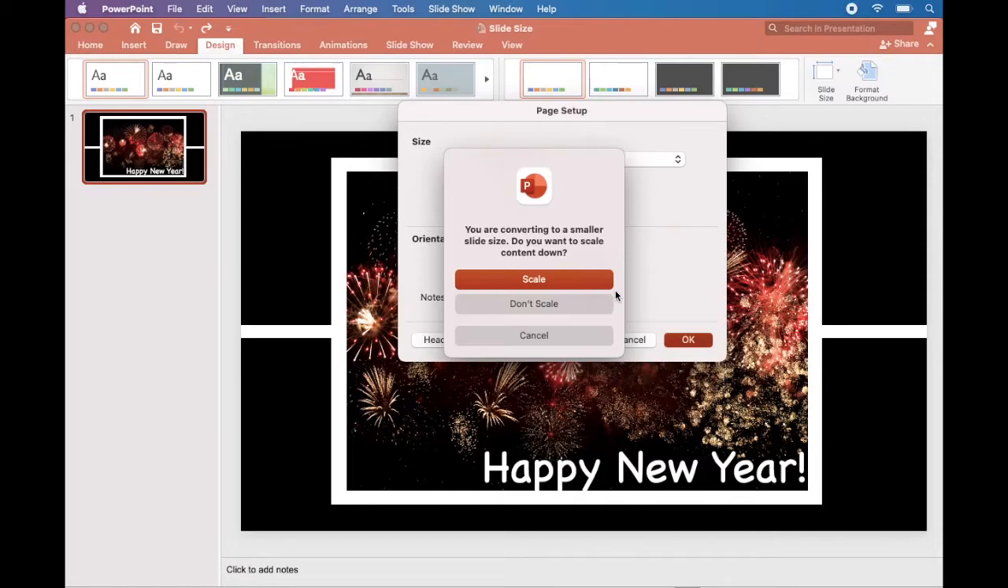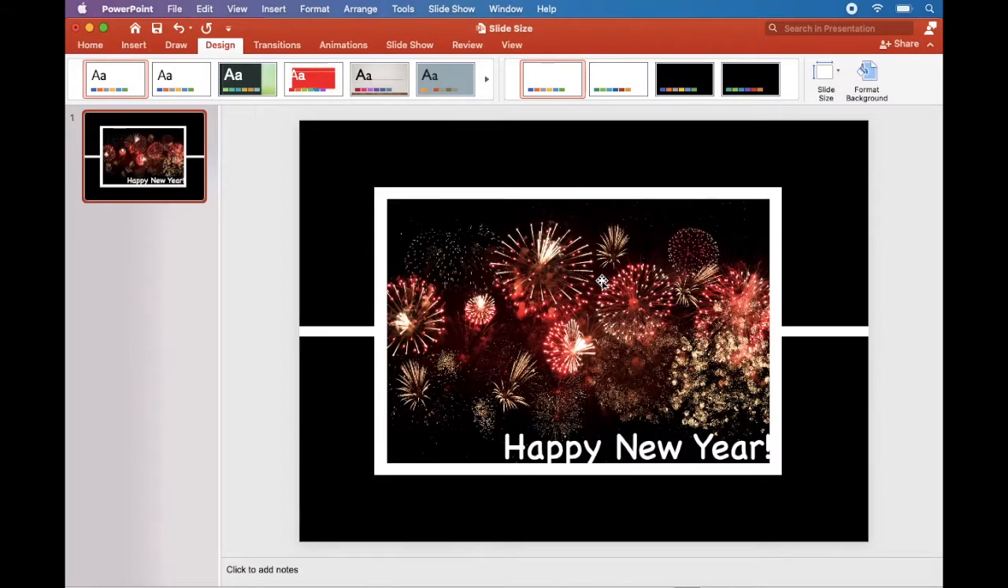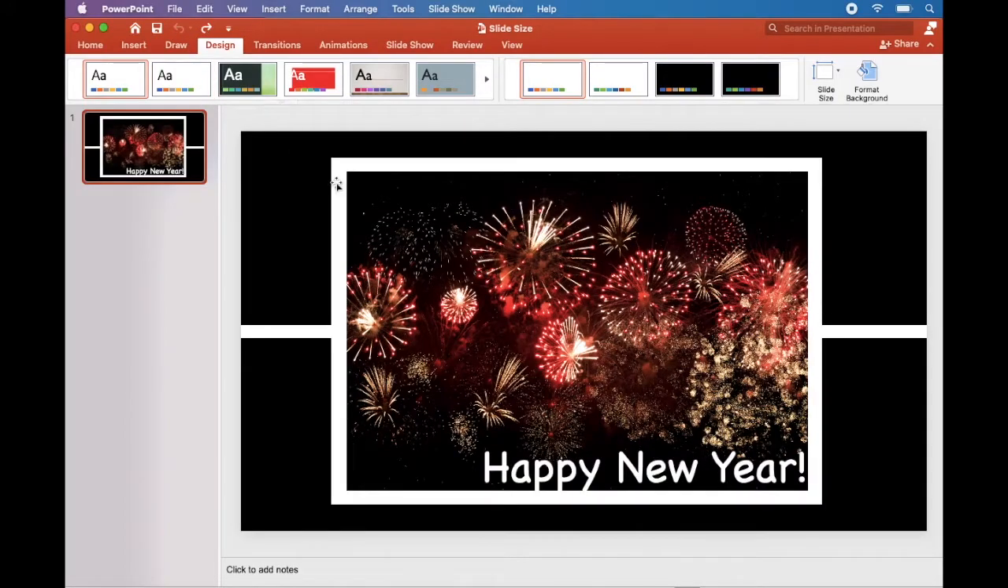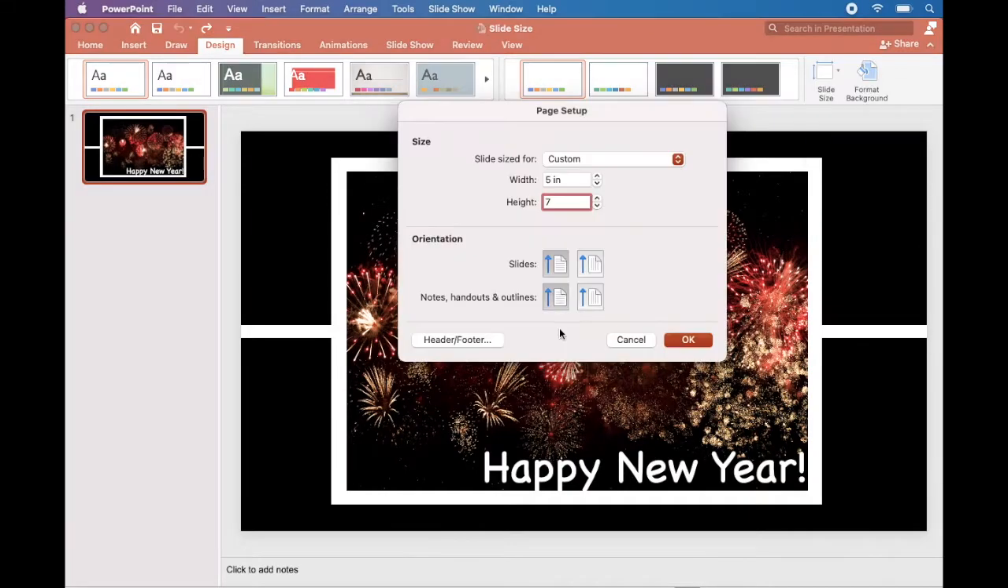In this example, since we are changing the slide size to a smaller size, they are asking us if we want to scale down so that the text and picture can fit in the new slide size. Let's scale down. I want to show you how it will look if we select the portrait orientation.